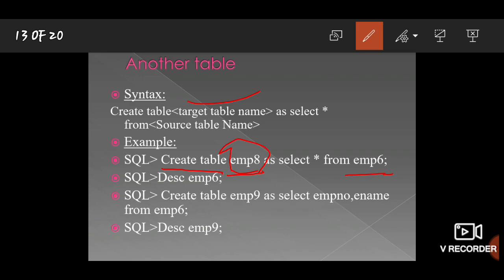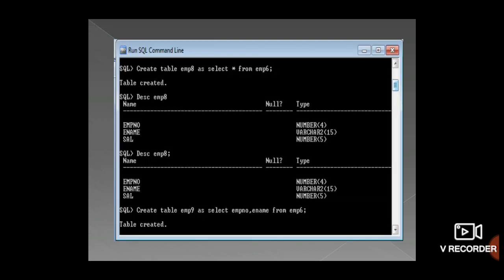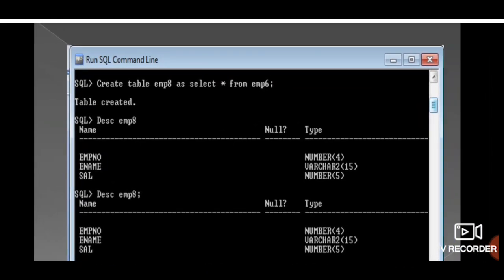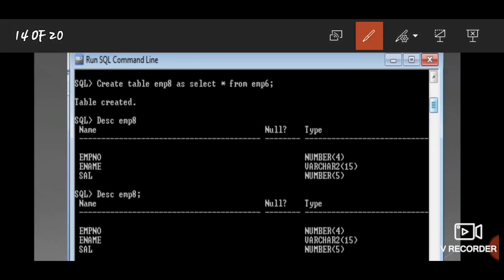So after creating that table, to see the created table, again you will use the syntax DESC employee 6, and after that, CREATE TABLE employee name AS SELECT employee number, ename FROM employee 6. Let us see the example here. Here, see the syntax: table name employee 8, and select from employee 6, right?